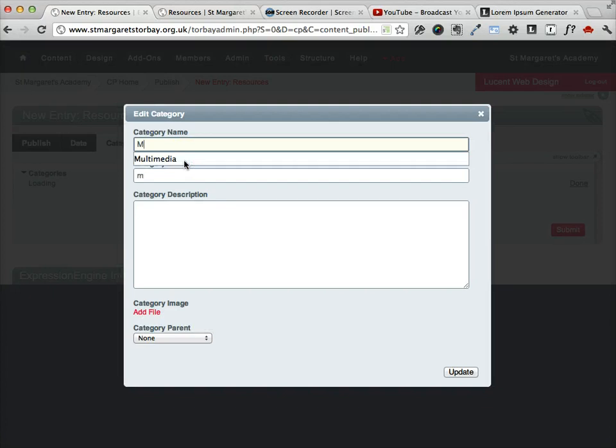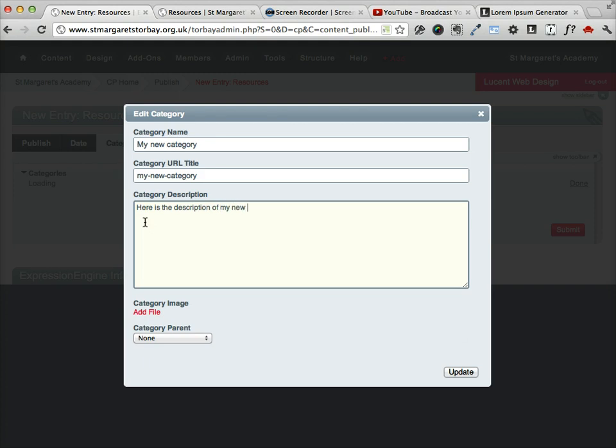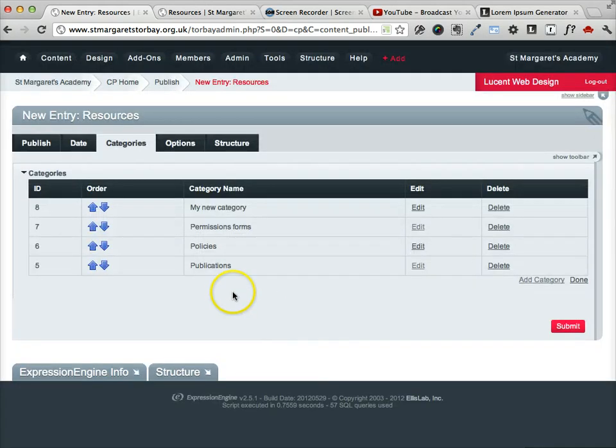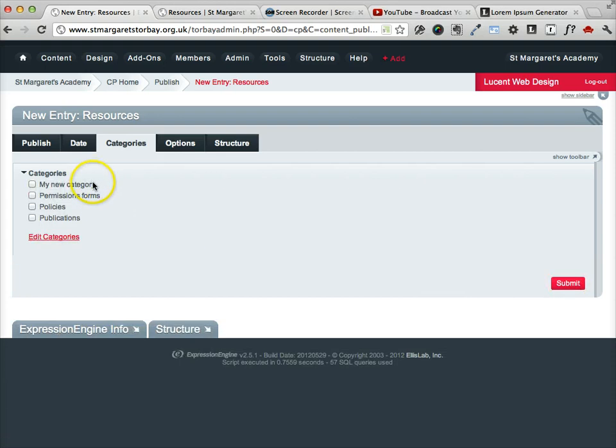So I give my category a name, and I give it a description. And that's it. I just click Update. And you can see now that we have 4 categories from which to choose. So the next thing I do is click the little Done link here. And now I can select from my new category as well as the other 3 I'd already created. So let's put this new file that I'm uploading into my new category.